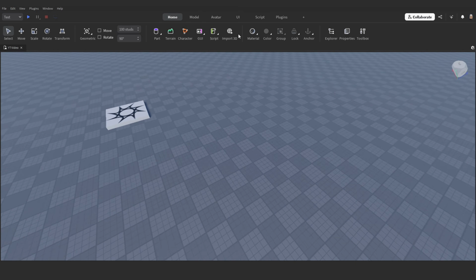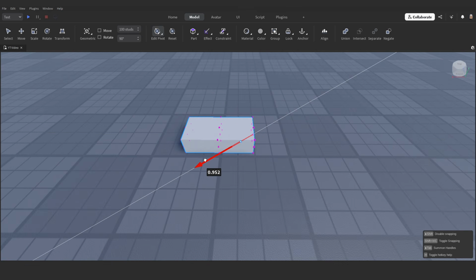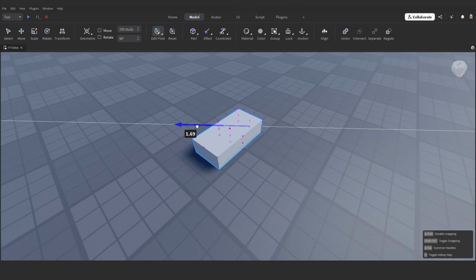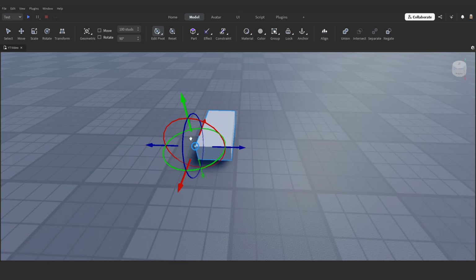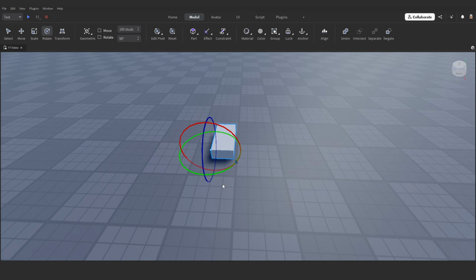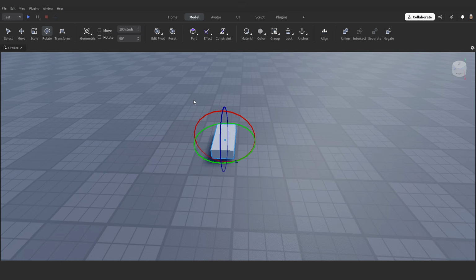So let me add in a part. If I click edit pivot, I can change the pivot location and move it around to be in a different place as before. So if I put it over here in this corner, when I now rotate the part, it's going to rotate around this pivot point. I'll hit reset just to reset that.